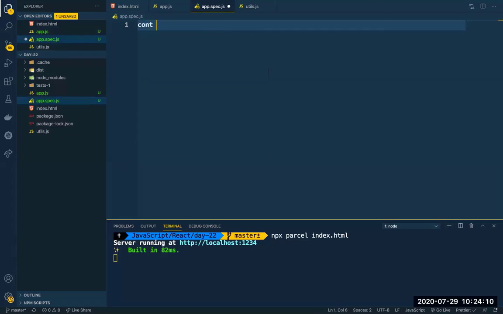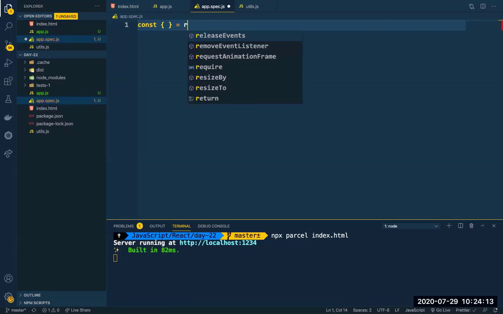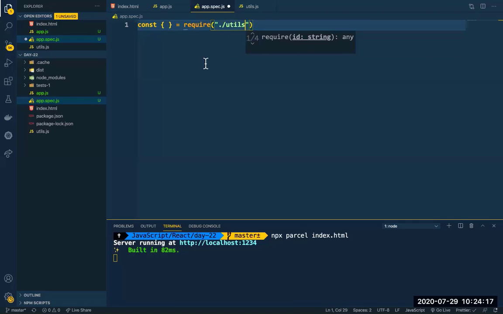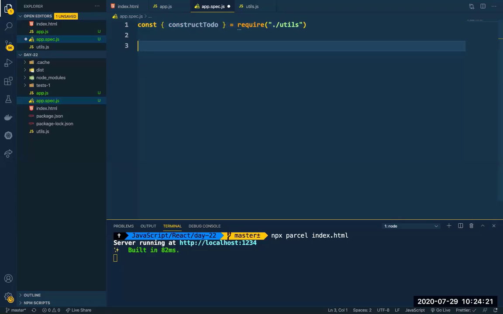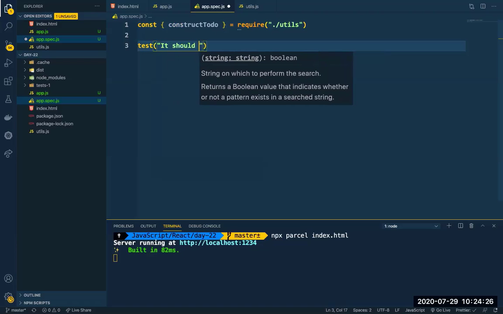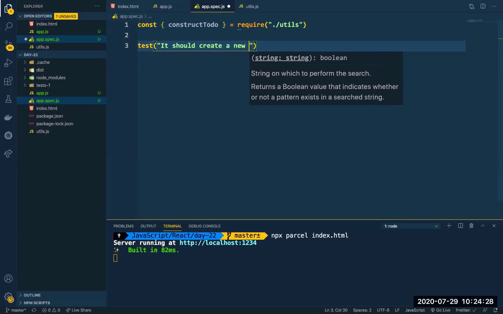All right. So now what I'll do is import my constructToDo function inside here. So let me do the same thing: equal to require of utils, and then this would be constructToDo. Now the first test is to be testing: it should create a new to-do object.